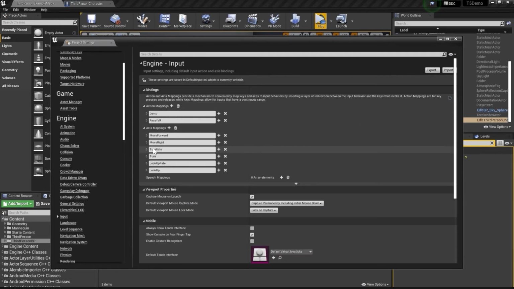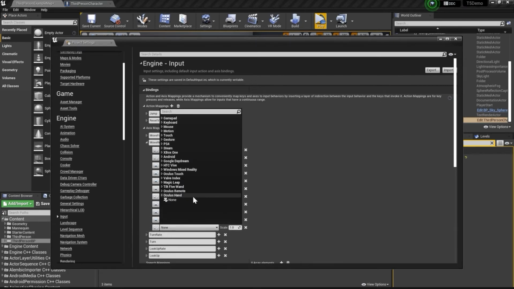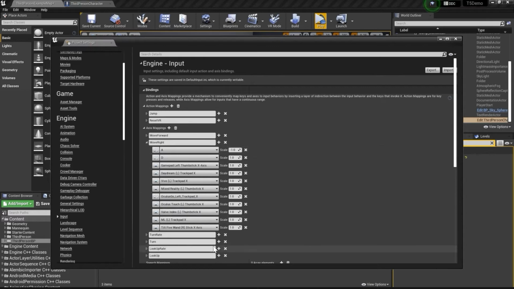And we're going to do the exact same thing to the move right. Here you can see it's A and D, and it's the X value of a bunch of these. And we've got the same thing, so click the plus button, find the none down here, type in tilt, looking for the right stick, X-axis, and leave it at 1. So boom, we now have the input mapped to our joystick.